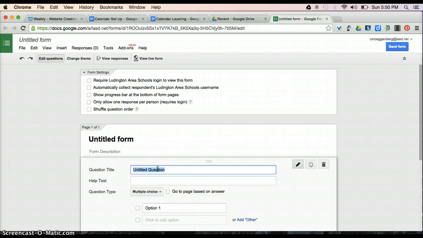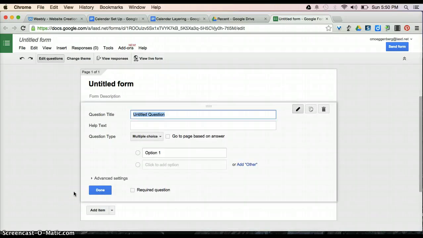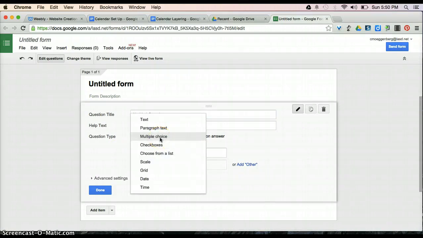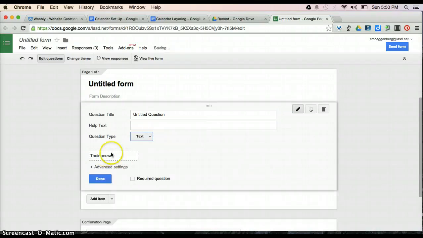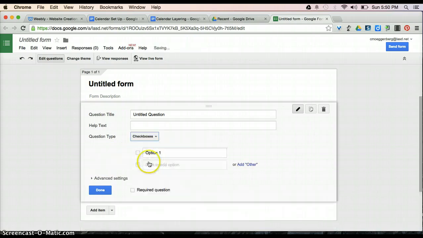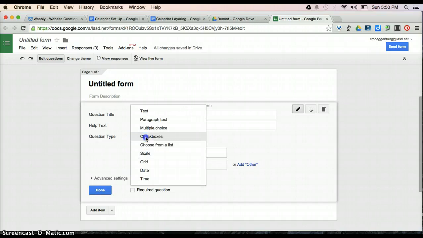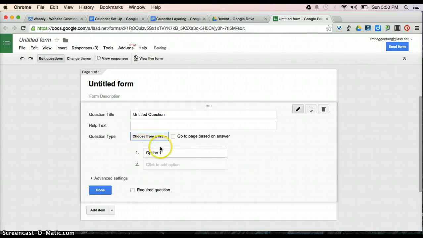The question can be a variety of different kinds of questions. So for instance, if I wanted to have a multiple choice question, I could do that. I could have a paragraph where it would be a space for their longer answer. I could do just a short text answer, which would be one or two words. I could do check boxes. I could have them choose from a list of things, so there'll be a drop-down arrow such as this once I enter in all of the choices.